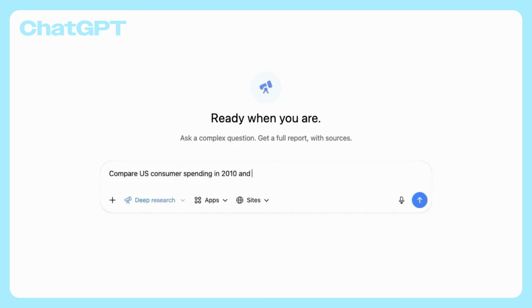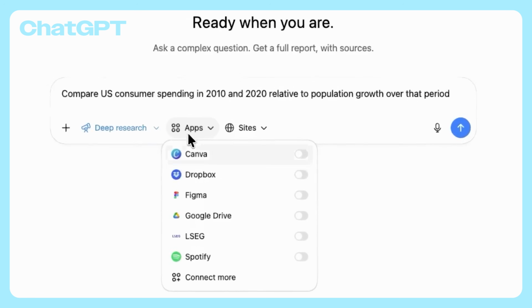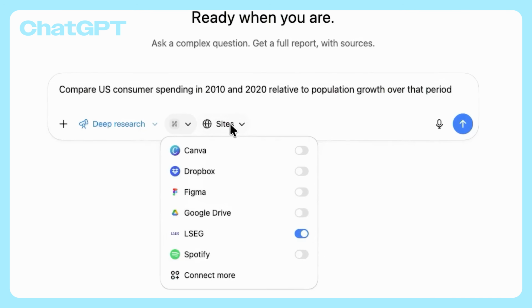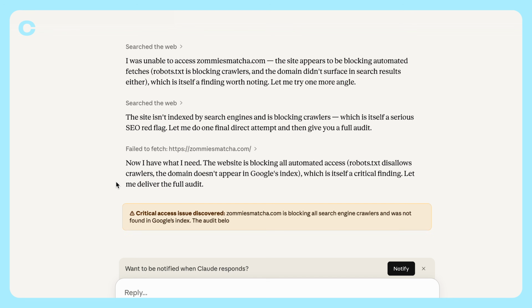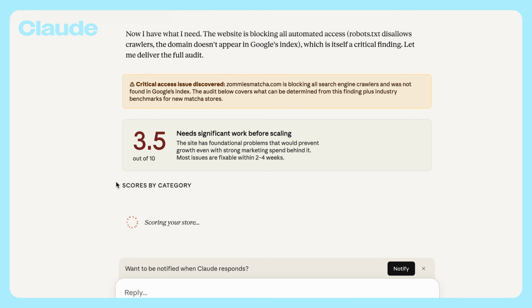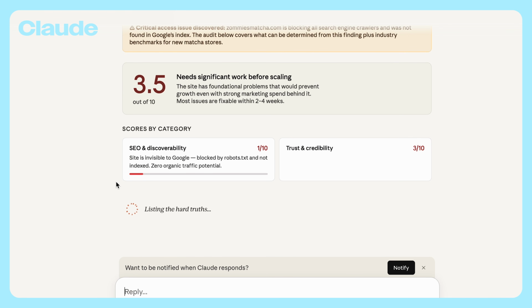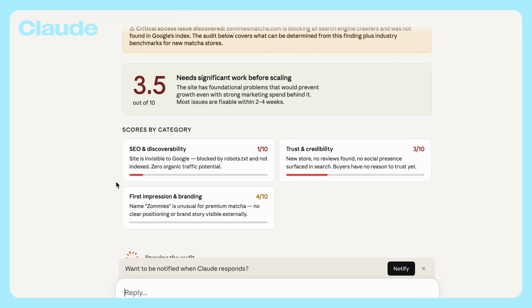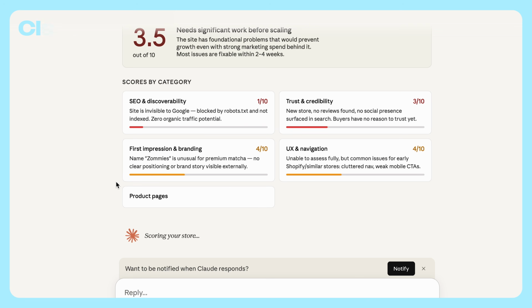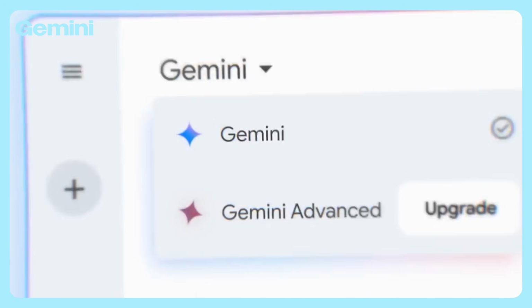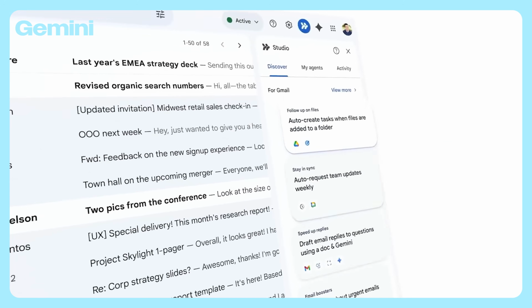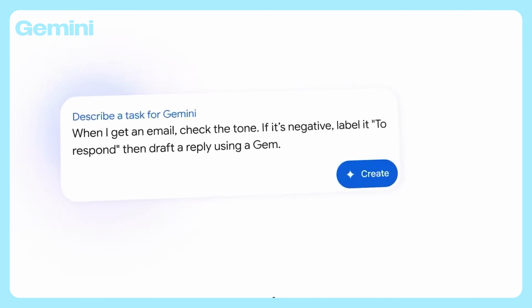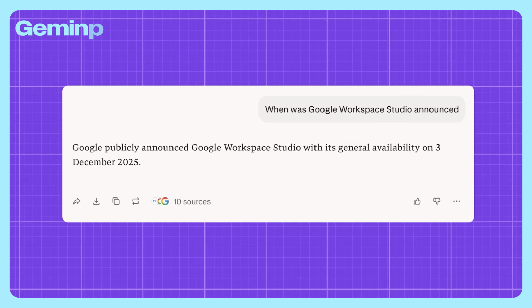ChatGPT is the Swiss Army knife. It does everything well. It's got the largest ecosystem of plugins, and if there's any AI tool you've used before, this is probably the one. Claude is the deep thinker. It's phenomenal for long-form writing, nuanced analysis, and conversations where you need the AI to really understand context. And Gemini is Google's play. It's tightly integrated with Google Workspace, which is a huge advantage if your business lives in Docs, Sheets, and Gmail.